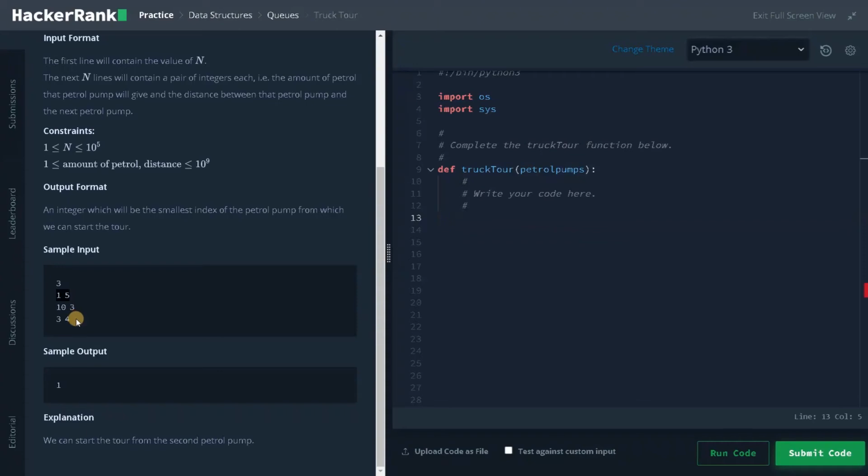Okay, let's solve the problem so you can understand clearly. First, we need to initialize two variables. One is position equals 0, and another one is fuel equals 0. Now we can go for the main logic. So we can iterate over the petrol pumps and get the variables accordingly. For i in range of length of petrol pumps. In this, we will calculate the remaining fuel and add it to the fuel variable.